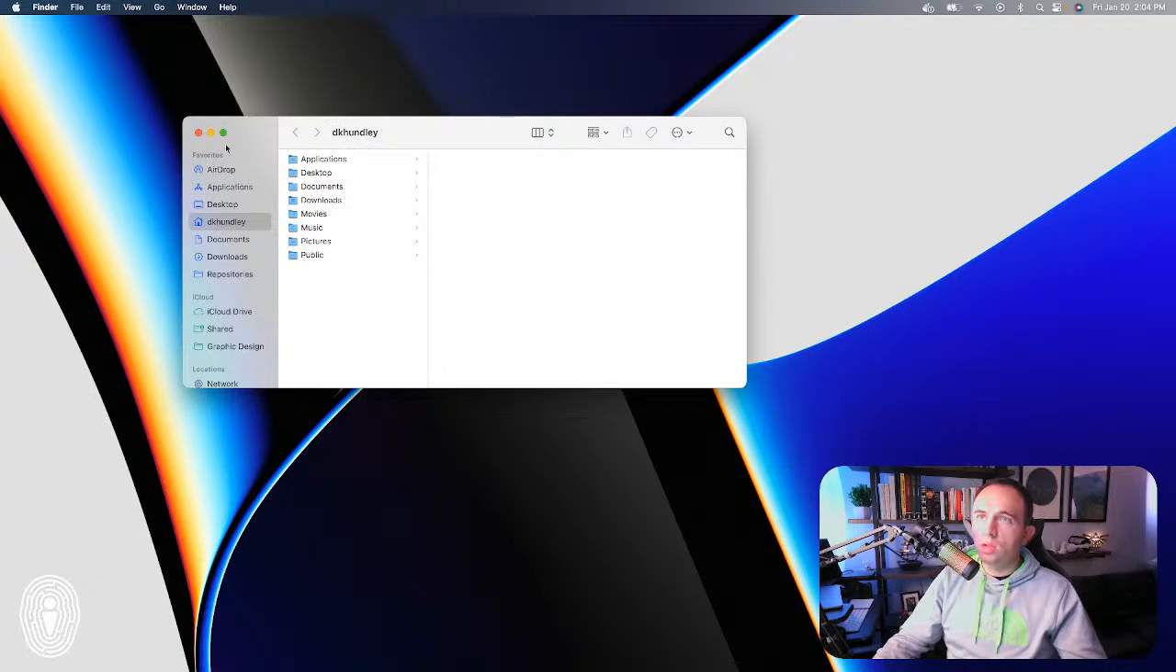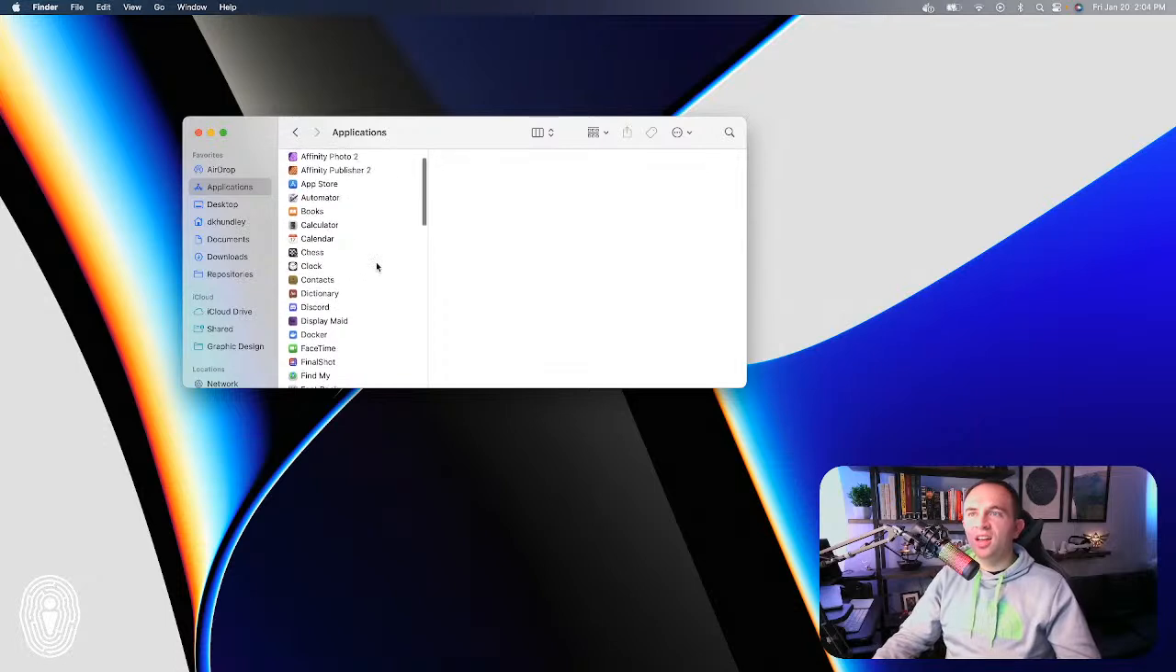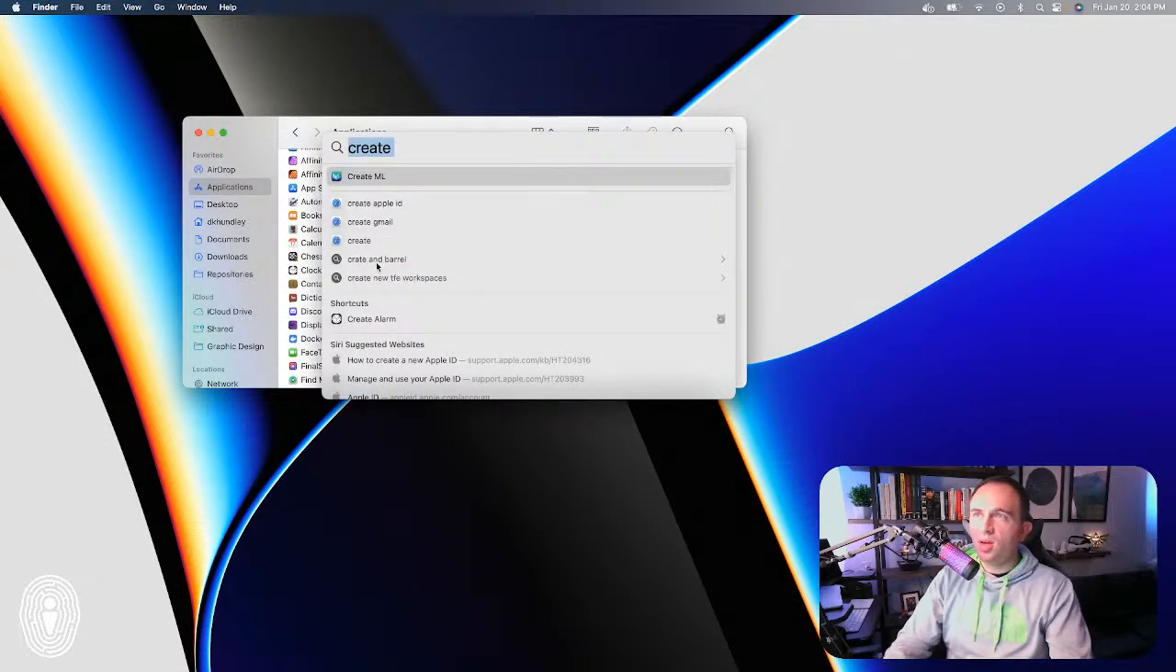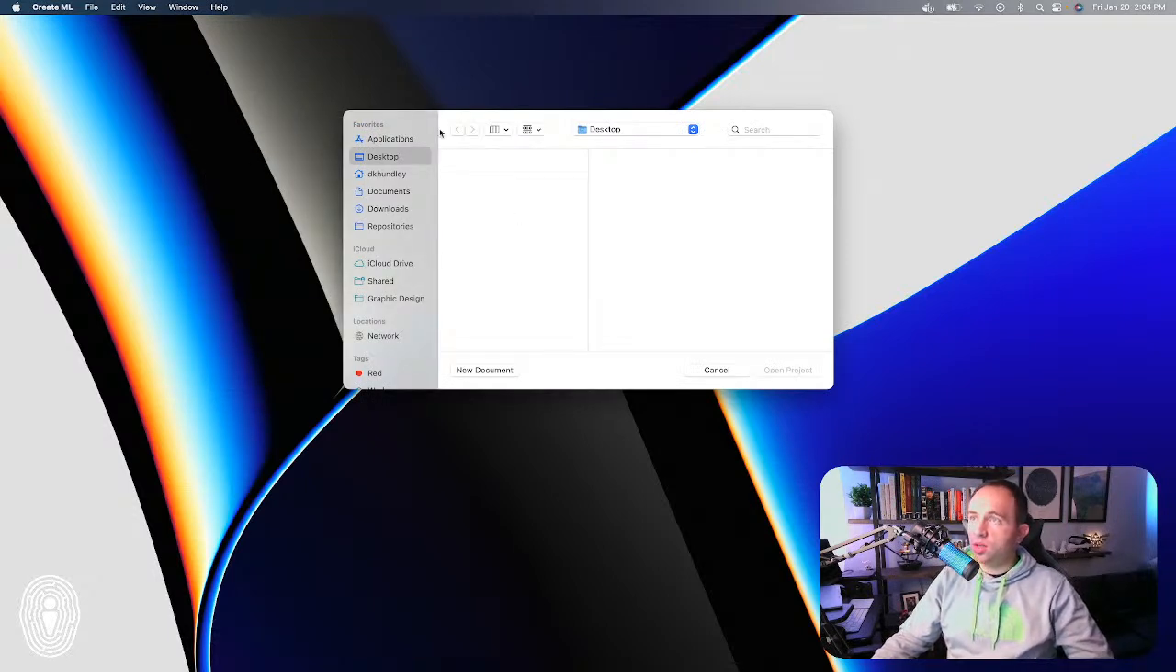So if I go over into my applications and then I scroll down here, it should be in here. Create ML. Well, or not. Okay, never mind. It is apparently installed on here, so let's just open it up this way. Again, coming into this fresh, so I'm not sure what to expect.